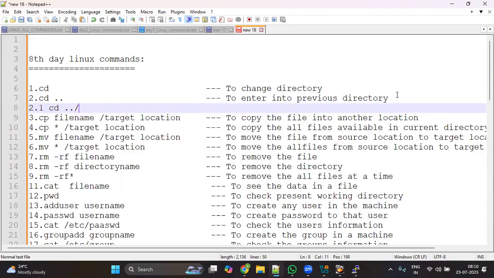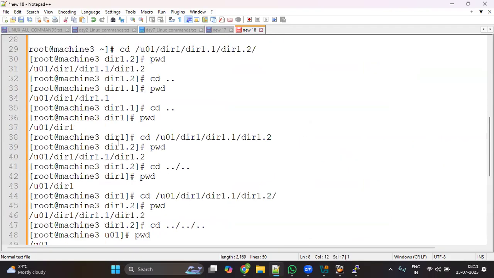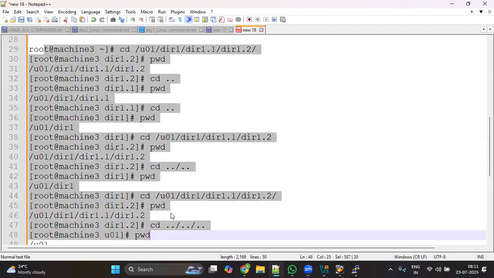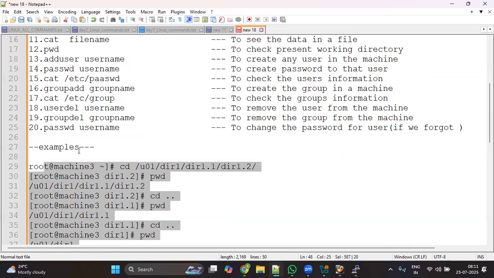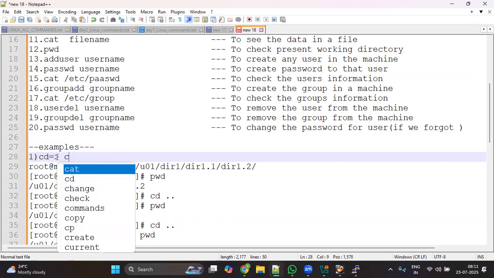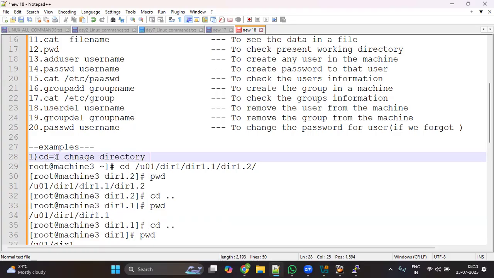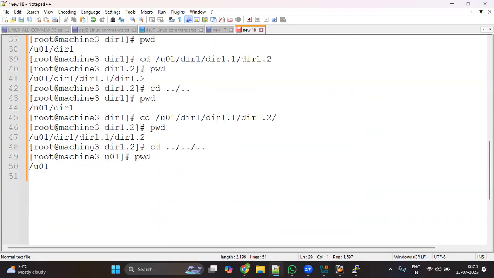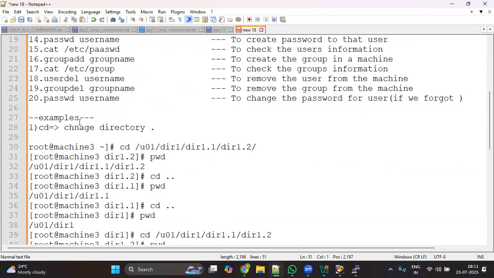CD dot dot slash dot dot, it goes back two directories. If you give it three times, it goes back three directories. The same examples. Change directory, CD. We are using change directory. So these are the examples. Any queries from this?